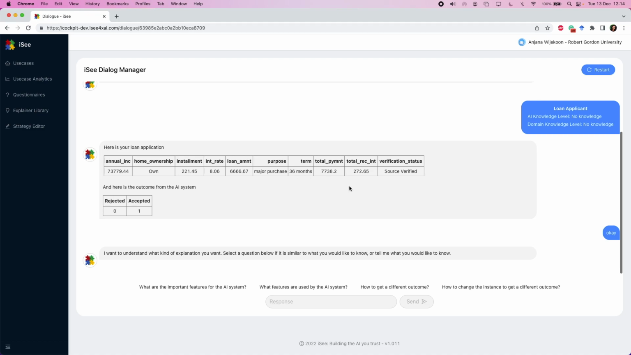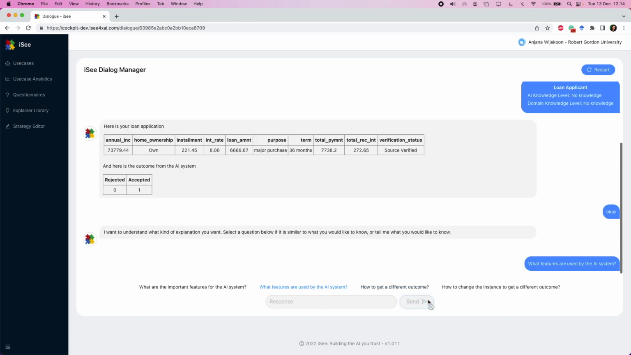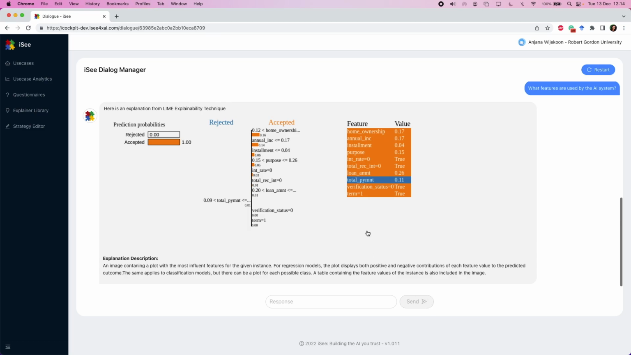Since this application is likely to be accepted, in this case, the loan applicant can select a question like what features are used by the system, and they are unlikely to select a question like how to get a different outcome. So I select this question. And if you remember, for this type of question, we configured an explanation strategy, and from the strategy, we execute the explainer and provide them with an explanation.